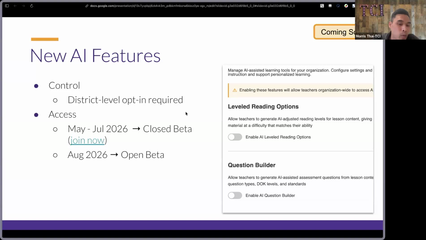When the back to school begins in August, then the open beta will begin. What this means is that you don't need to reach out to us in order to turn on the feature for your district yourself. And that's again going to be in August. But even then, teachers will not be able to use the AI features unless an administrator explicitly opts in. So that is important for us.